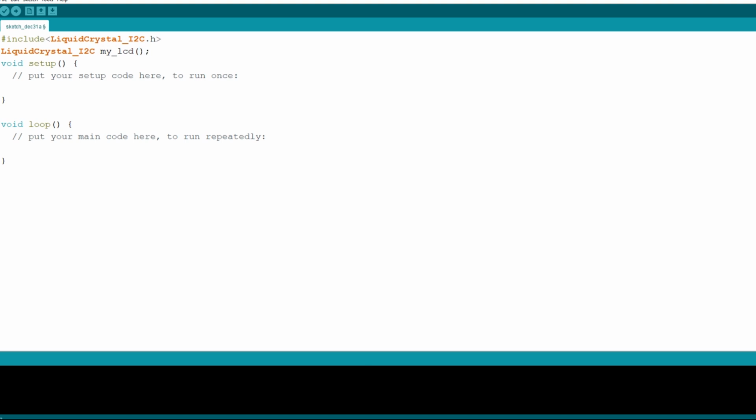And then let's move inside of our parentheses. We will enter three different parameters inside of our my_LCD parentheses. Our first parameter will be the address of our LCD screen. In general, the address of I2C supported LCD screen is 0x27. So that is our LCD screen address.